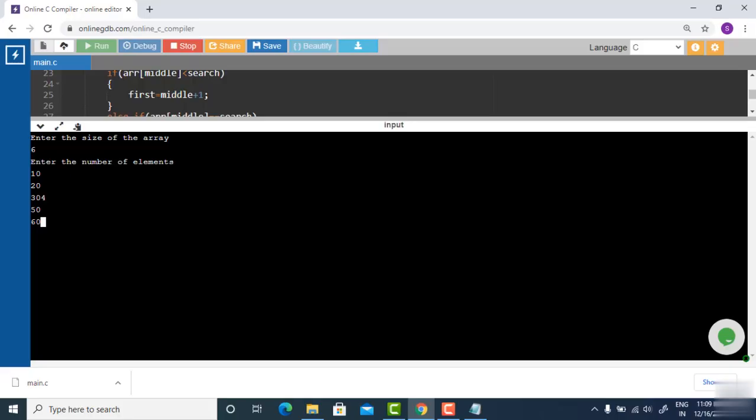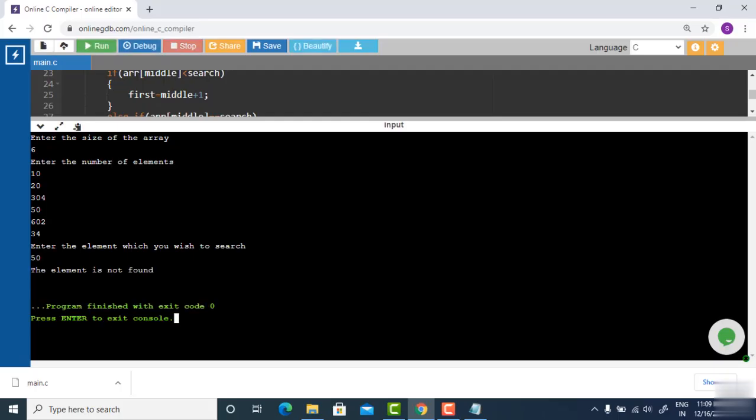Okay, 10, 20, 30, 40, 50, 60. Alright. And one more element, 34. Okay, fine. So I wish to search 50. Element is not found. Oh my god. 50 is there, right?